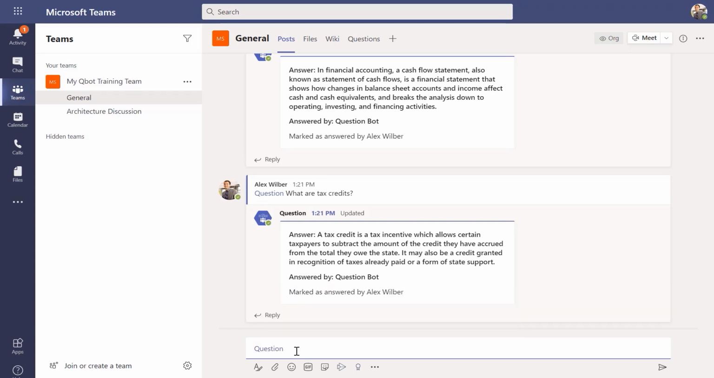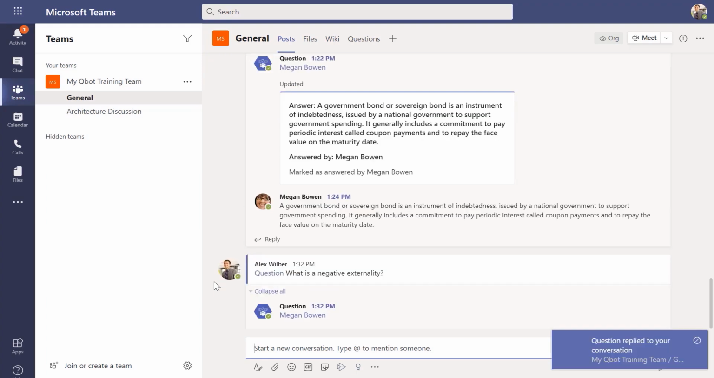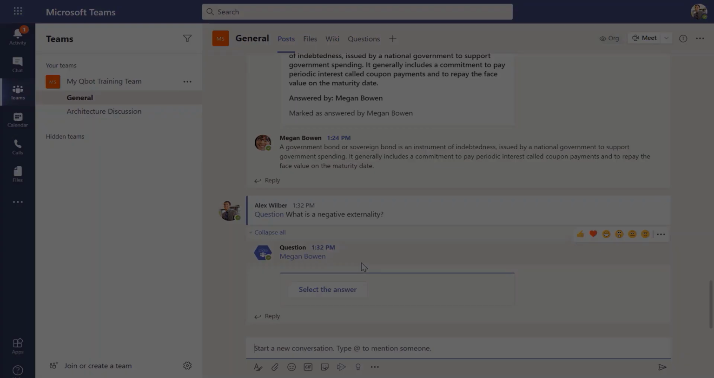I can ask another question, @question, what is a negative externality? And you'll notice this time around, Qbot doesn't know the answer. However, what it does then is it tags the educators in the course. It could be multiple. In this example, it's Megan. And then it's now waiting to receive the correct response, and then Qbot will learn from that.